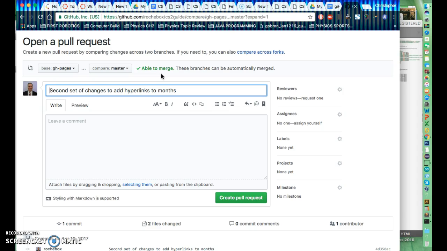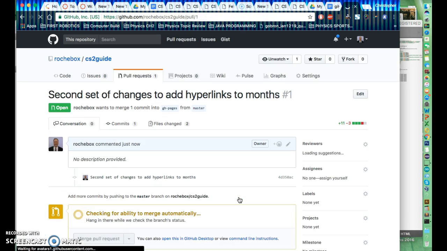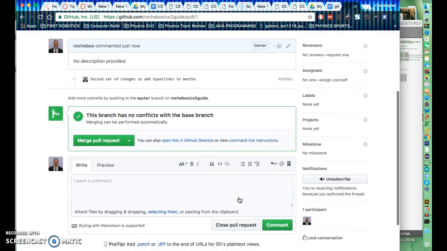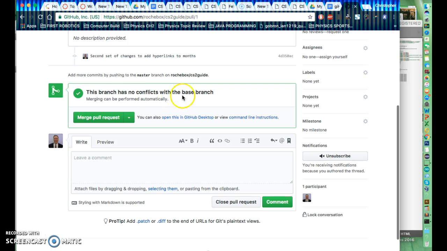In that case, there's a whole conflict resolution procedure that you can follow. But we don't care about that here. All we care about is that master and GH pages are able to merge. So we want to do this. So I'm going to create a pull request. And it says that this branch has no conflict with the base branch, so good. It's going to do it.